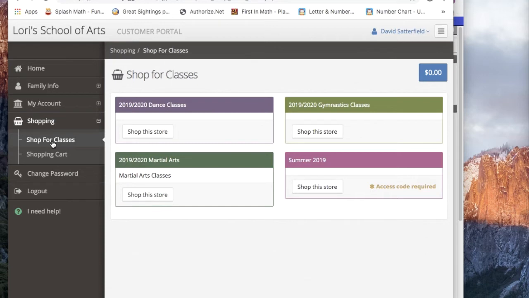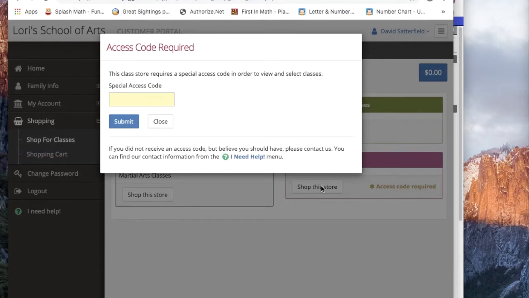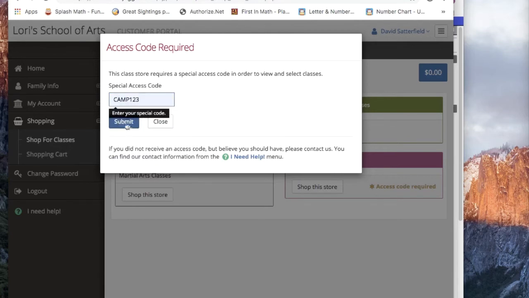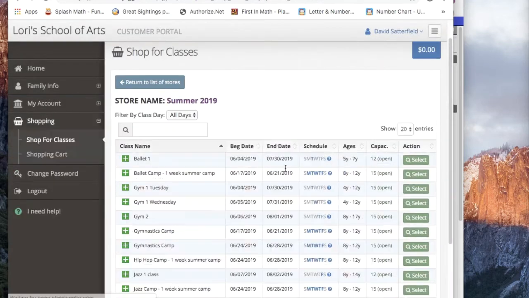One way to quickly see that a particular class store will require a special code is if you notice the text access code required. This will let the parent know that they need a code to view and select classes from that particular store. So when we select that class store, we're shown a special access code required dialog box where we can enter the code to unlock access to the store. Once that code is entered, the class list for the store will display as usual for the customer. So let's put in the camp 123, submit, and now I see my class stores.